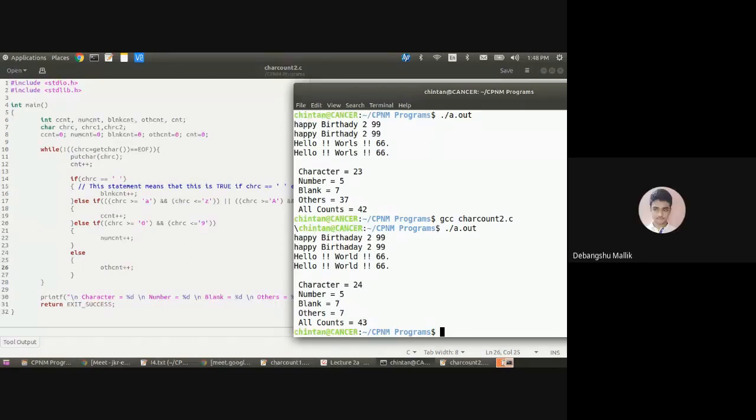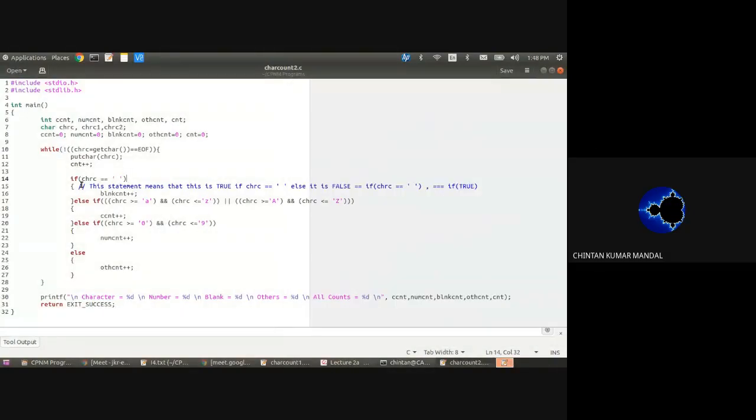Sir, why is the others count 7 here? Because if this is false, so let's see. If this statement becomes false, then it does this thing. Then it actually checks this path, because previously there was basically only an else over here. But right now I'm going to connect all my ifs together. So this is why I'm saying condition, else I'm going to give another condition.